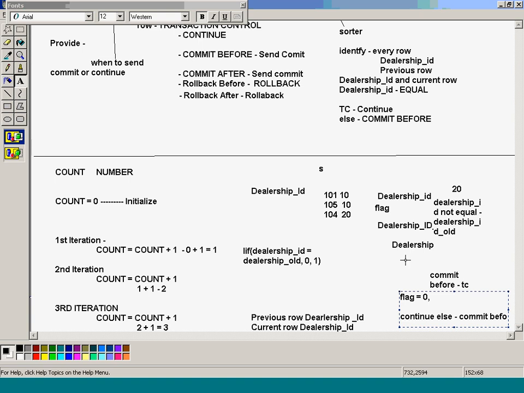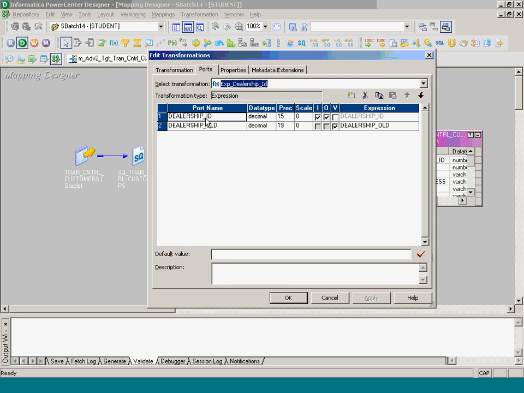I'm just giving the syntax, the logical things. If there is a difference, if it is equal, set that particular record's flag to 0. If not, set it to 1. If it is 0, continue. If it is not 0, then commit before you load.